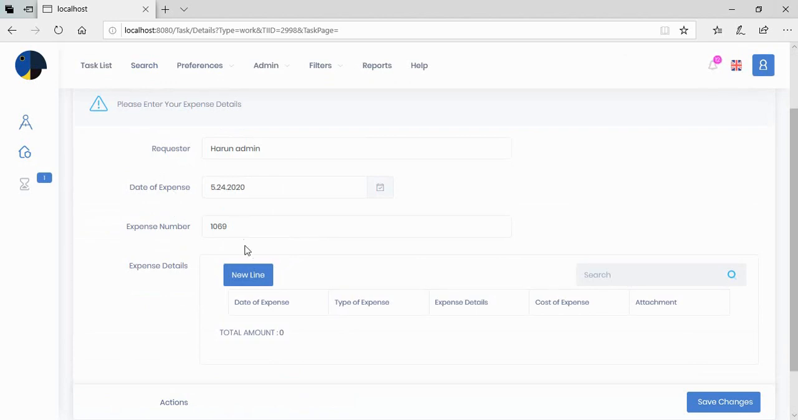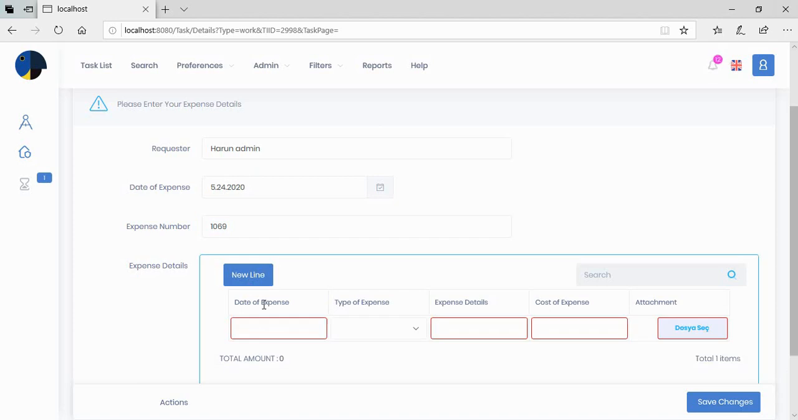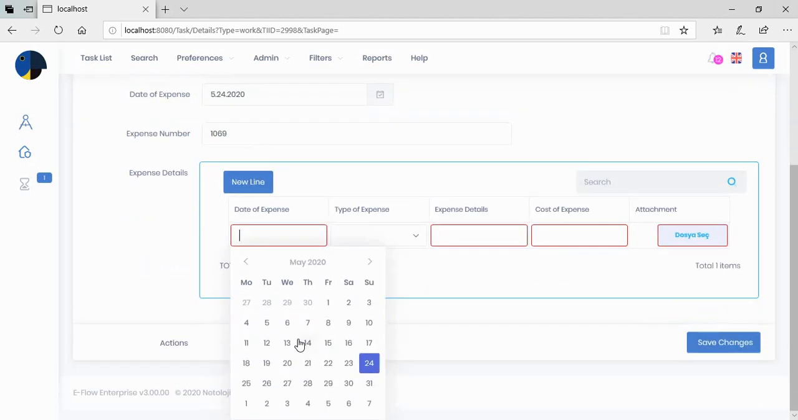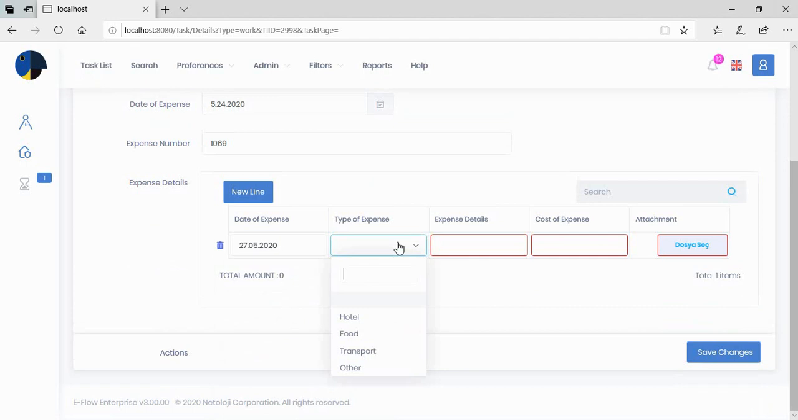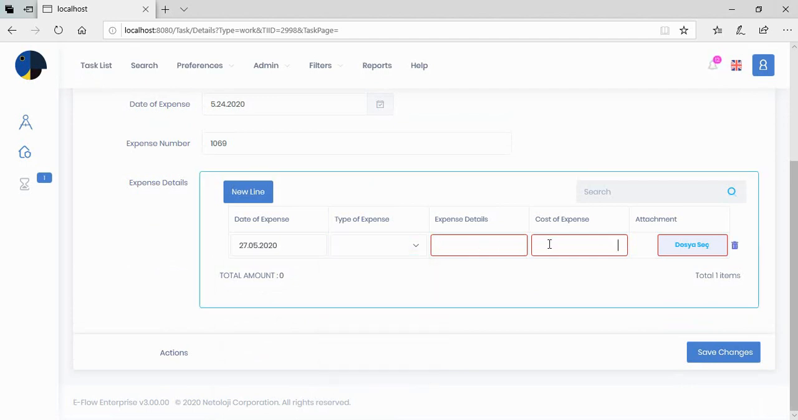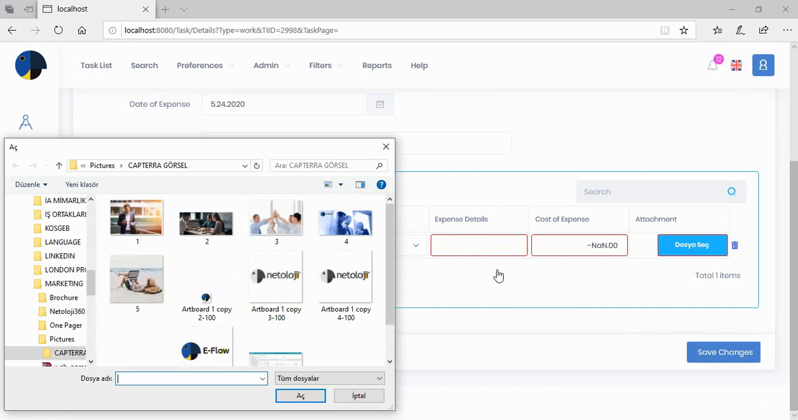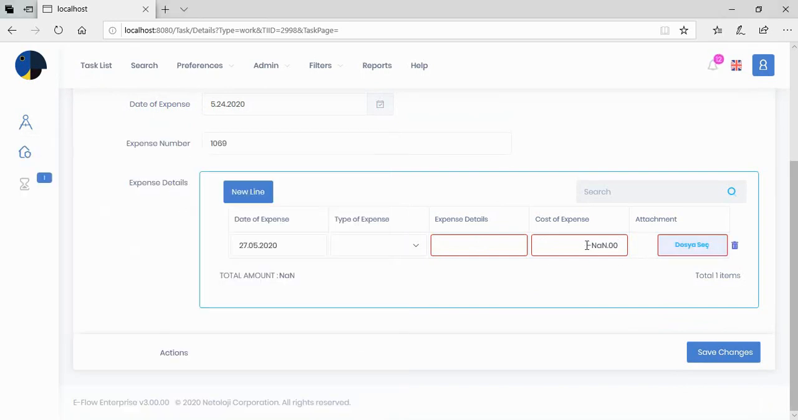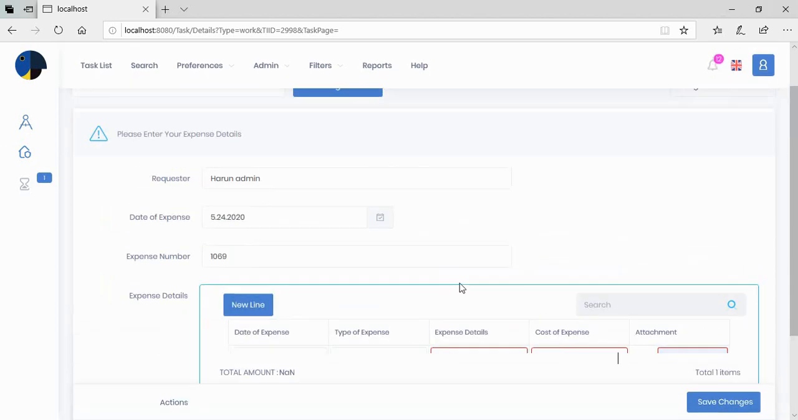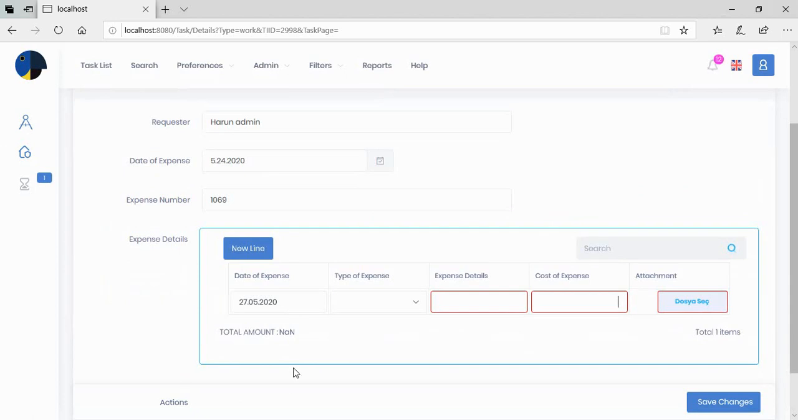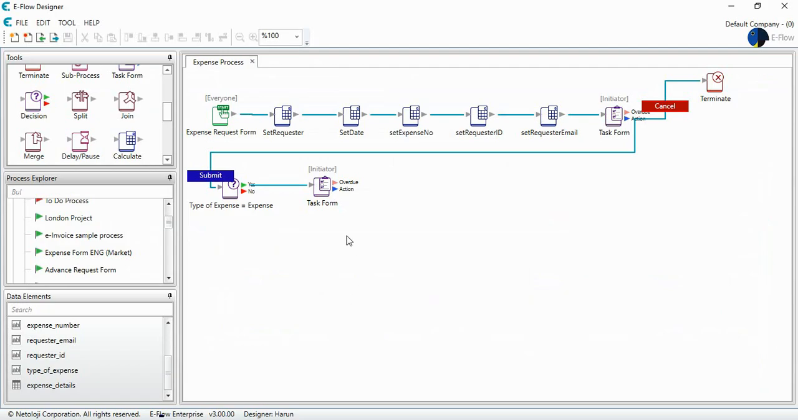Please enter your expense details. Requester, date of expense, and expense number, all read only. And now the date of expense is ready, and type of expense drop down ready, expense details, cost of expense, and maybe an external attachment I can just select from here. That's fine, it works. Let's go back to designer, and let's continue to design our process.